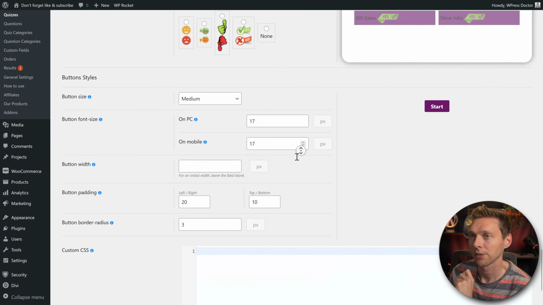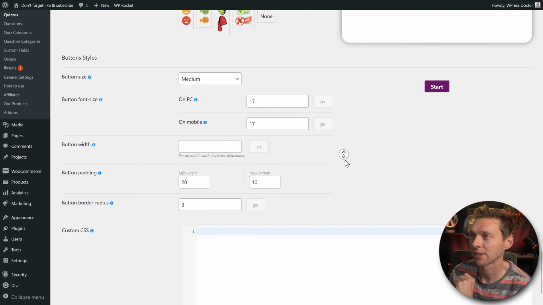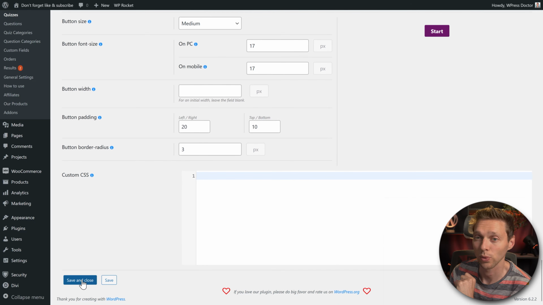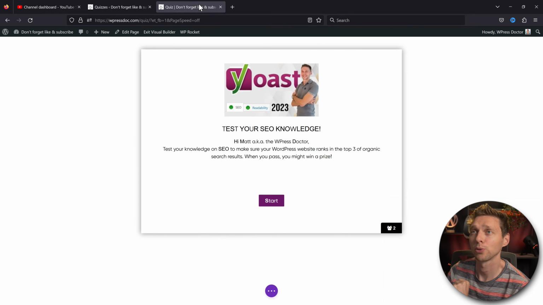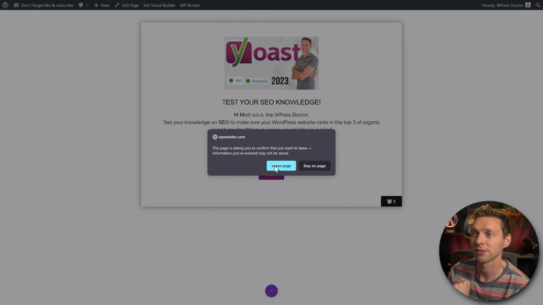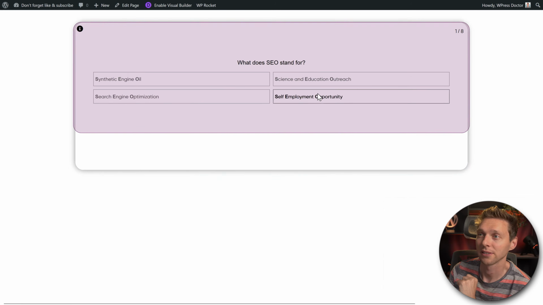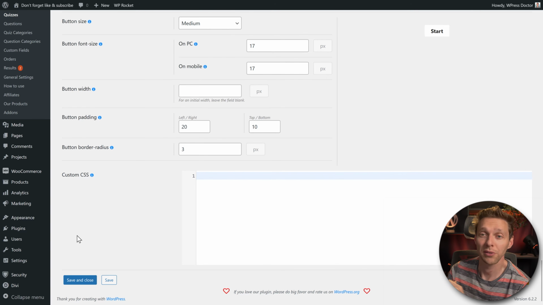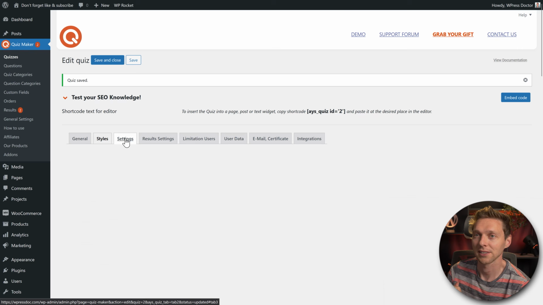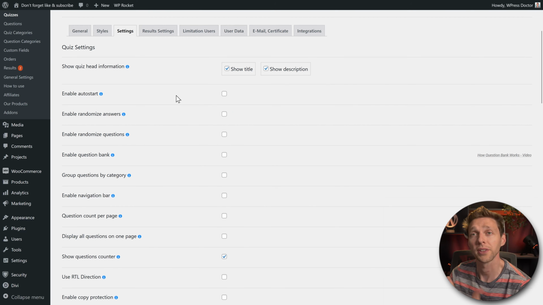Great. Then we have the bottom styles. You can also style them, and then you have some custom CSS. Wow. And if I now go back to my quiz over here and I press refresh, you can now see that the style has been changed a little bit. If you style it all the way you want, press save, and then we go to the next tab. Over here, settings. Let me explain to you real quick what these are.